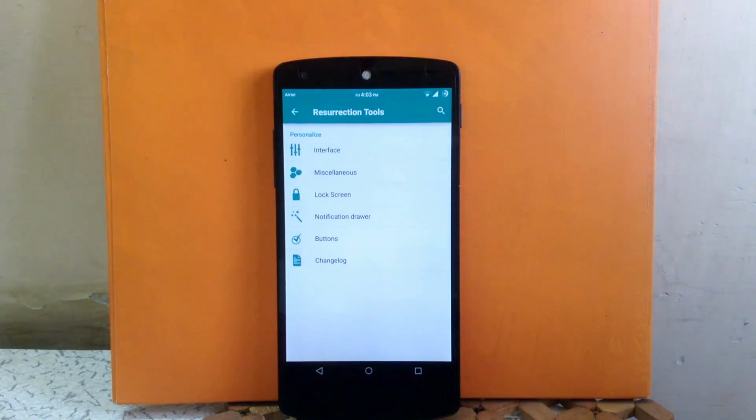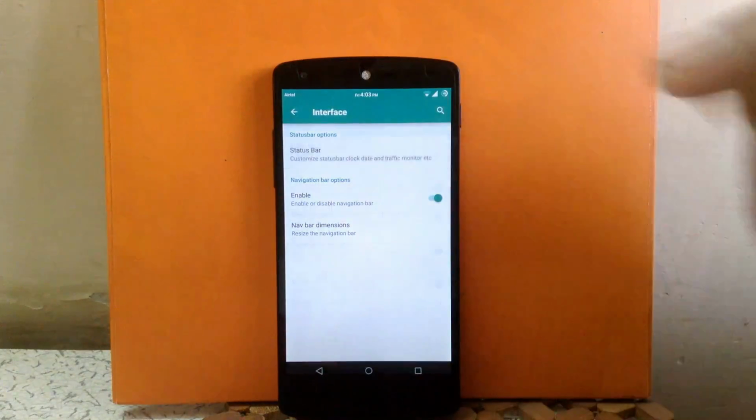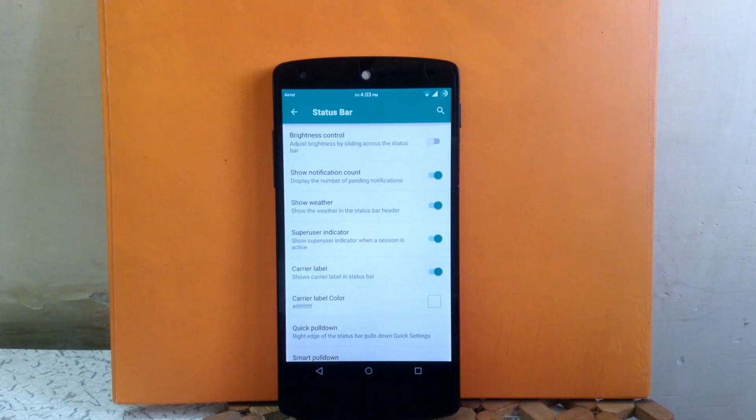Now the first option is Interface. Here you can customize the status bar. As you can see, there is an option to enable brightness control over the status bar. Means you can enable the brightness control by moving your finger left or right, so you will adjust your brightness through this.